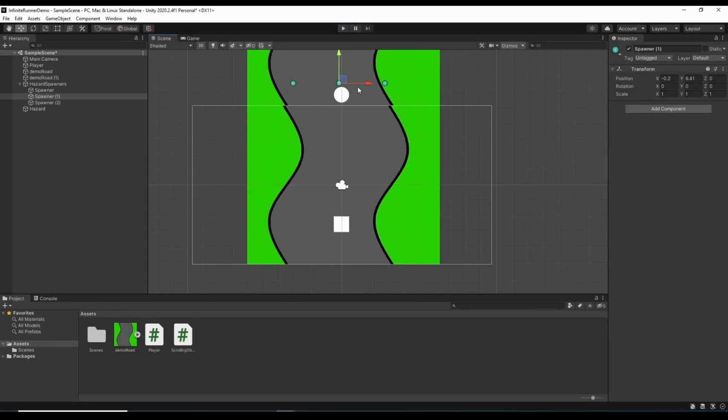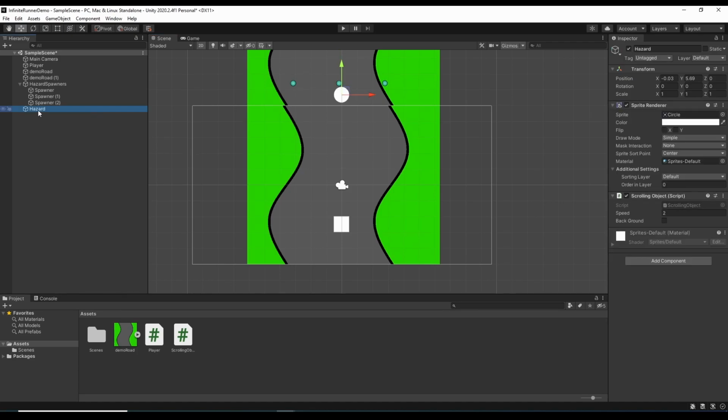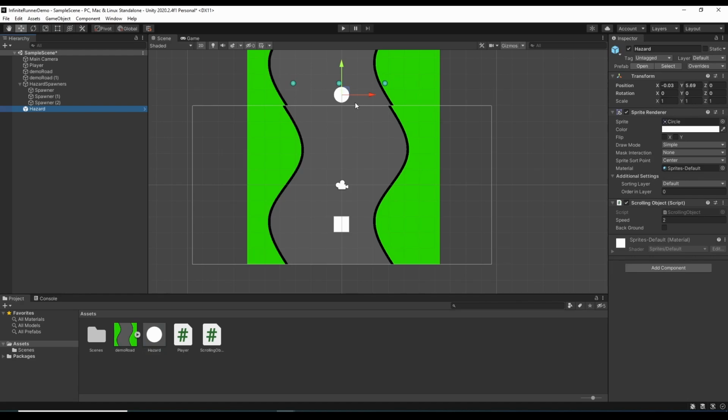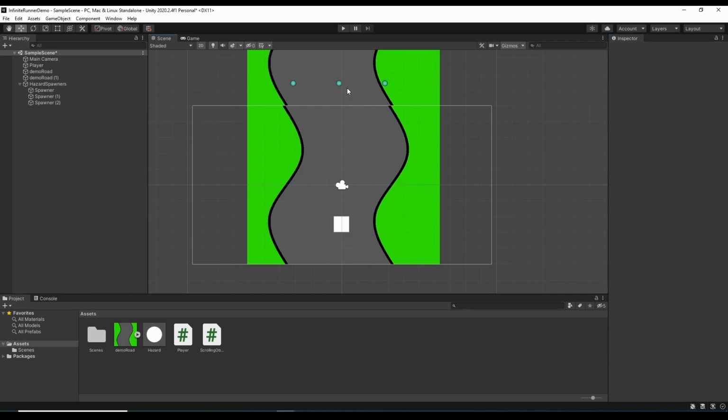Now we're down to the last part. We need to spawn it. So let's go ahead and make this hazard a prefab. And then we don't need it in our scene anymore. So there's a couple of things you can do. You can either just hide it from the scene like that, or you can actually just delete it. I usually just delete it.